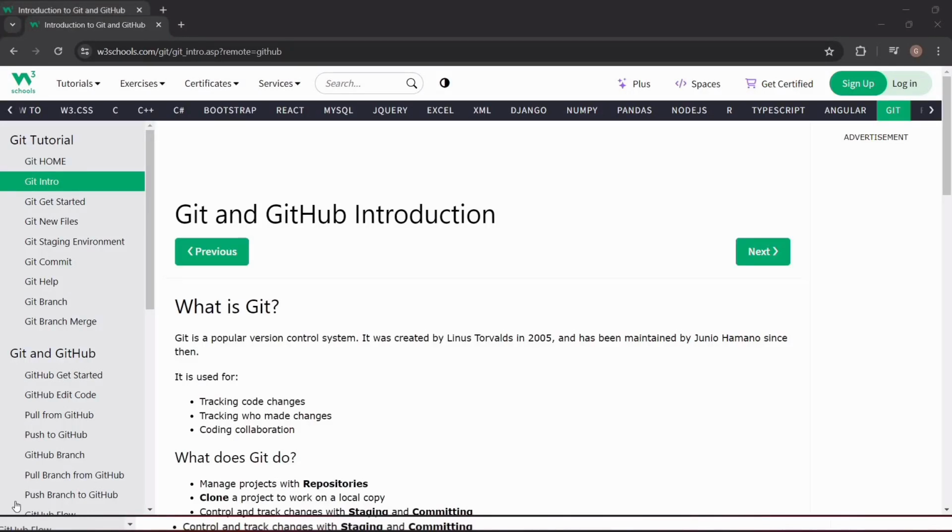Today we will cover Git and GitHub introduction. So let's get started. Here you can see what is Git. Git is a popular version control system, and it is used for tracking code changes, tracking who made the change, and coding collaboration.